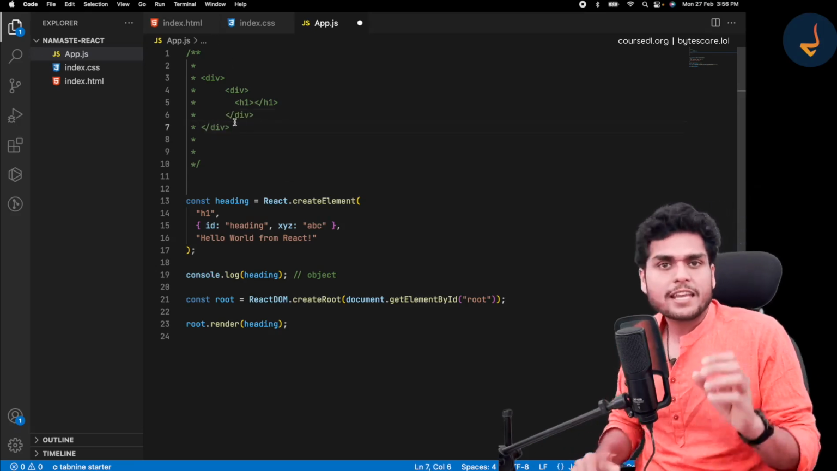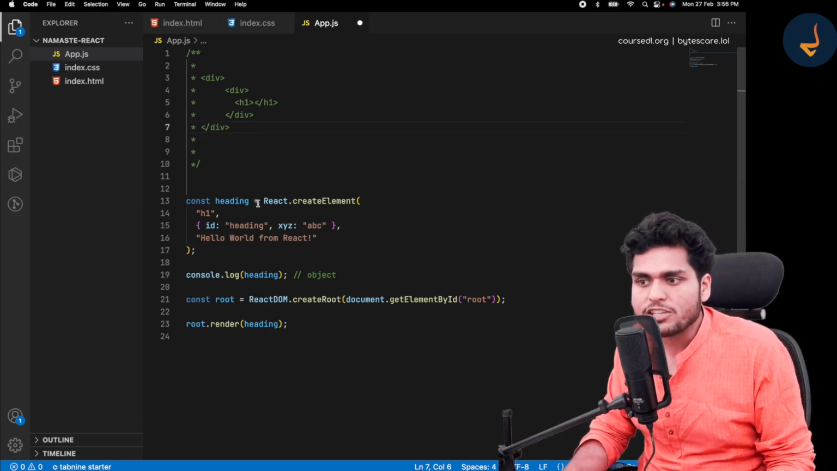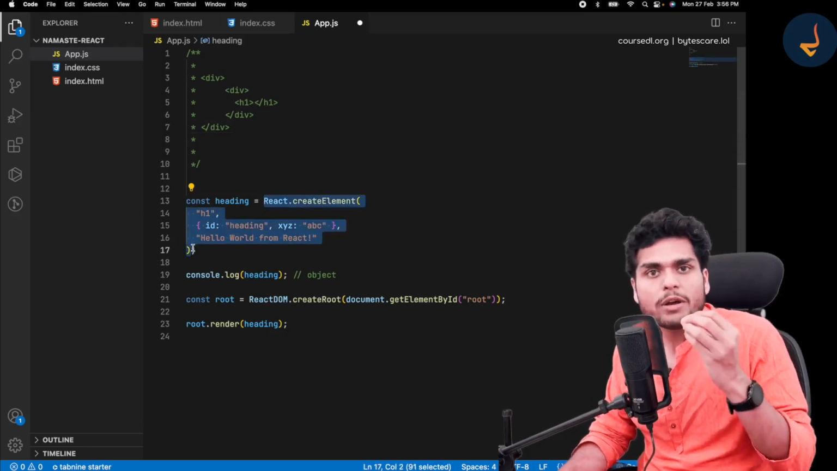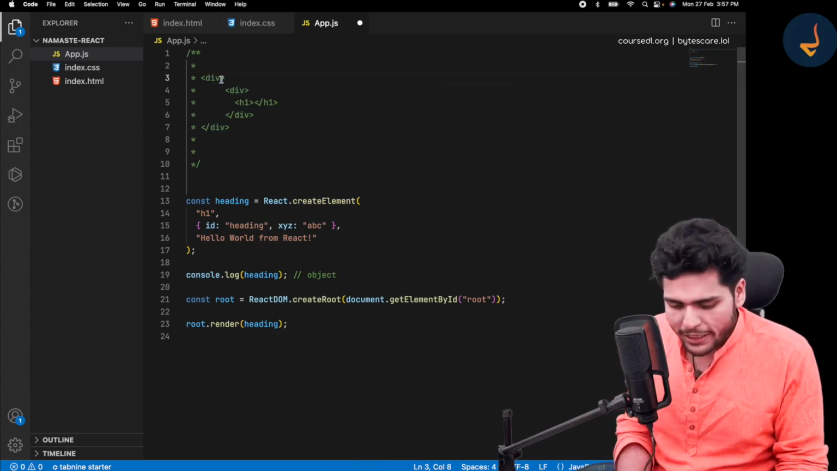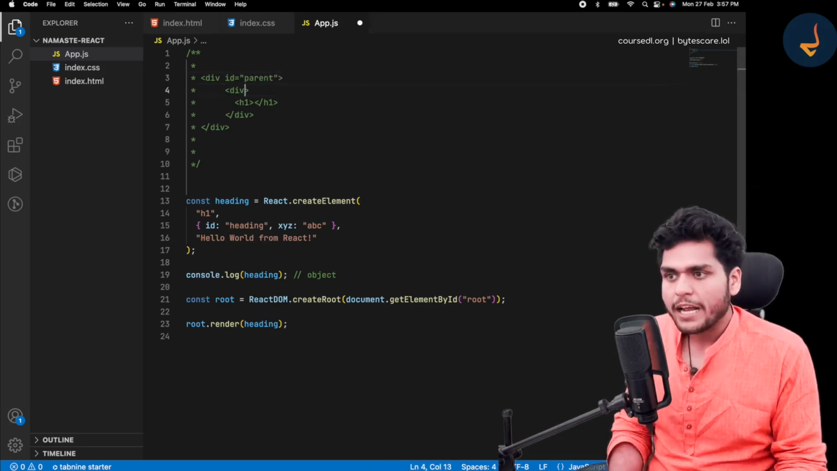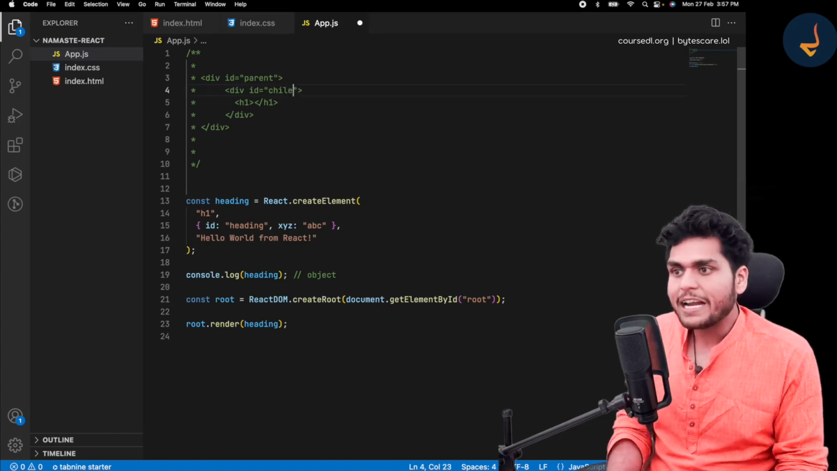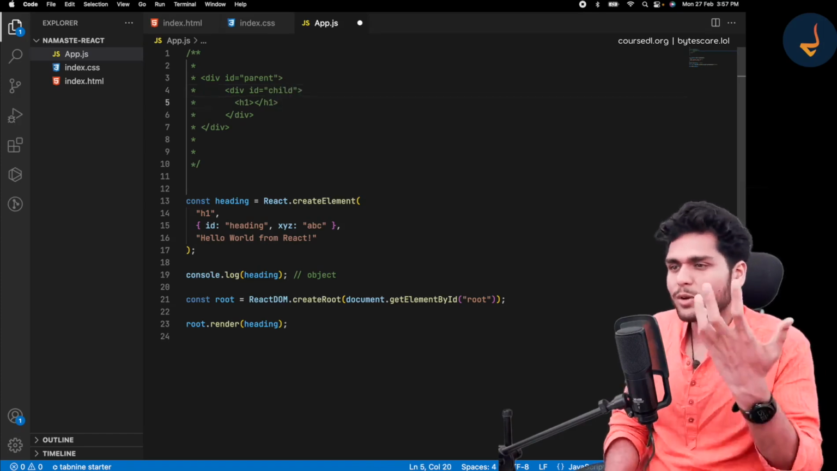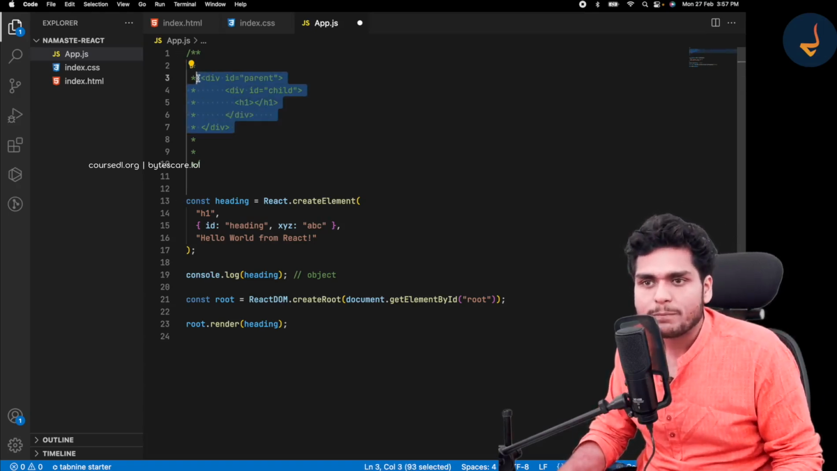Let us just see. If we have to create nested elements, this is just one element, right? How do I create a nested element, this type of structure? Okay, and also let me give them some IDs. Let's call this as parent, right? And let's call this as ID child, okay? And let's call this as H1 only. It's okay, right? So how do I create this type of structure?